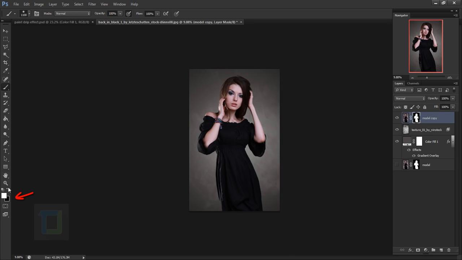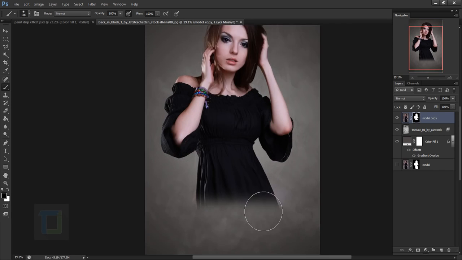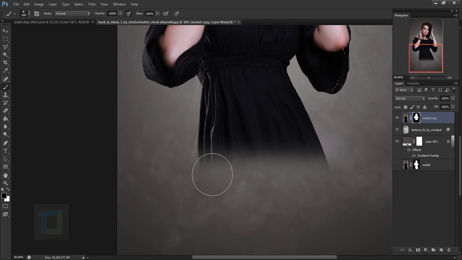Then with black color, you can go and erase it. And let's say if you screw up something, you can simply change to white and bring it back. I would not recommend that though. So I'm gonna go and remove it. Oops, with black color, let's go and remove it. I'm gonna zoom in so I can see the details properly.